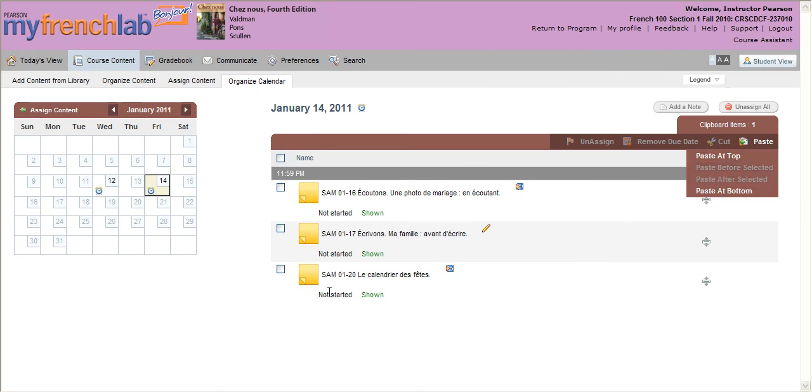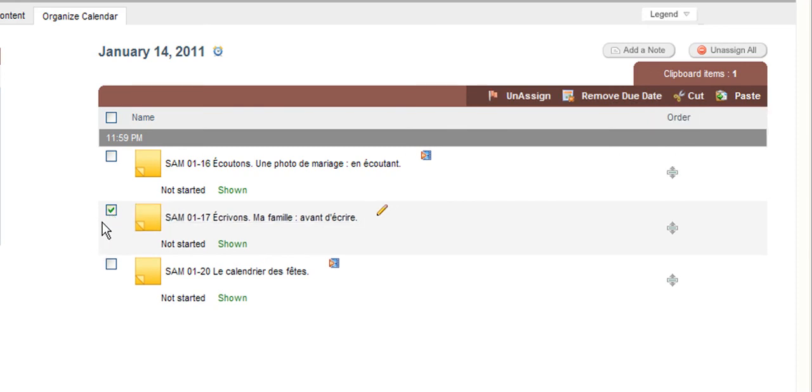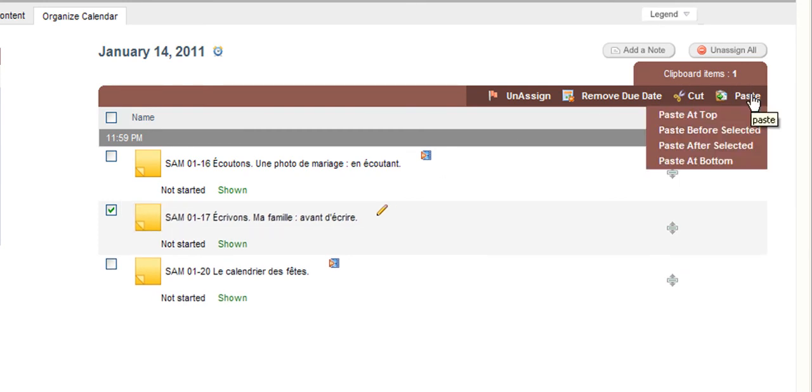So how do you turn it on? All you need to do is choose the item that you want to have the cut item inserted before or after. So for instance, if I wanted to insert the activity I cut from January 12th so that it appears right above SAM 0117, I can select SAM 0117 with a check mark. I then come back up to Paste, and notice now my Paste Before Selected and Paste After Selected are highlighted. I can choose one or the other. I would choose Paste Before Selected if I wanted that item to be pasted in before SAM 0117. I would choose Paste After Selected if I wanted the item to fall below SAM 0117.